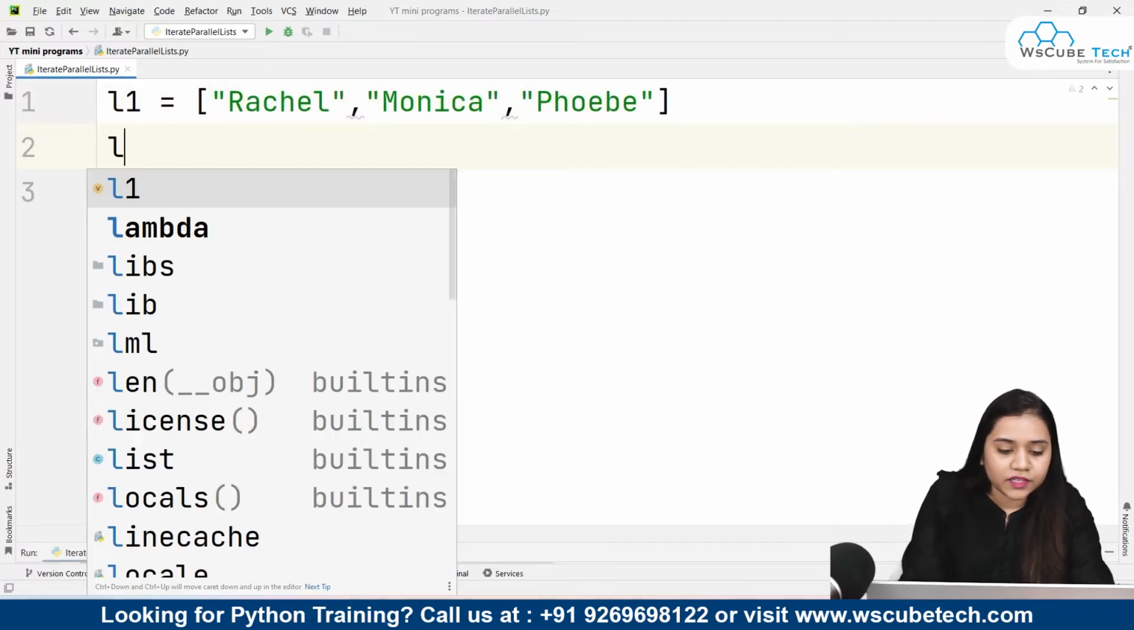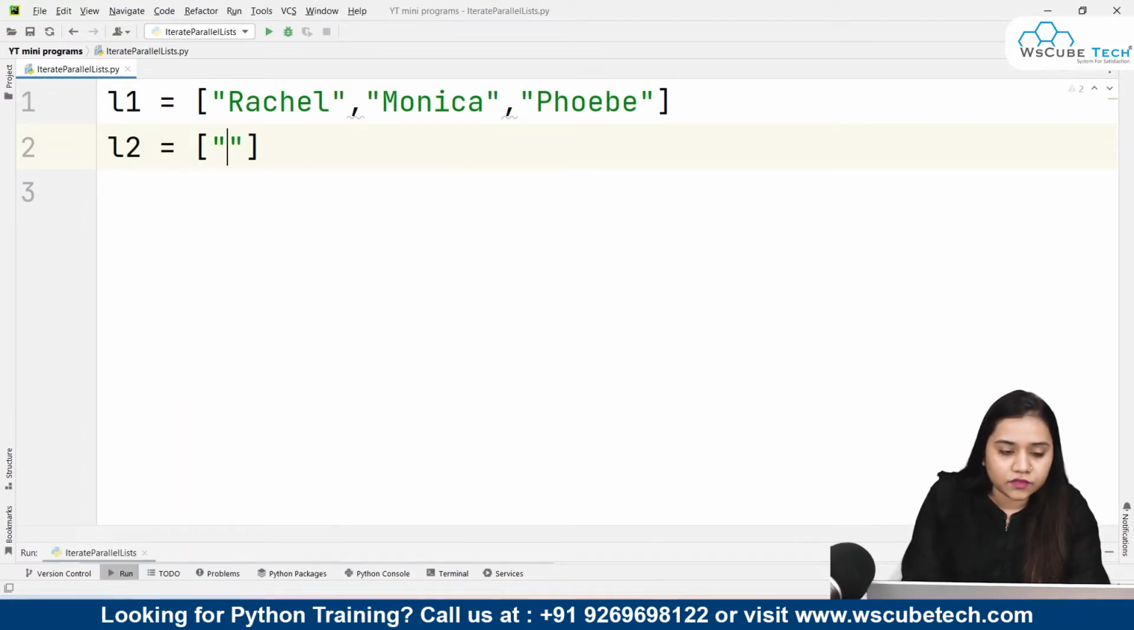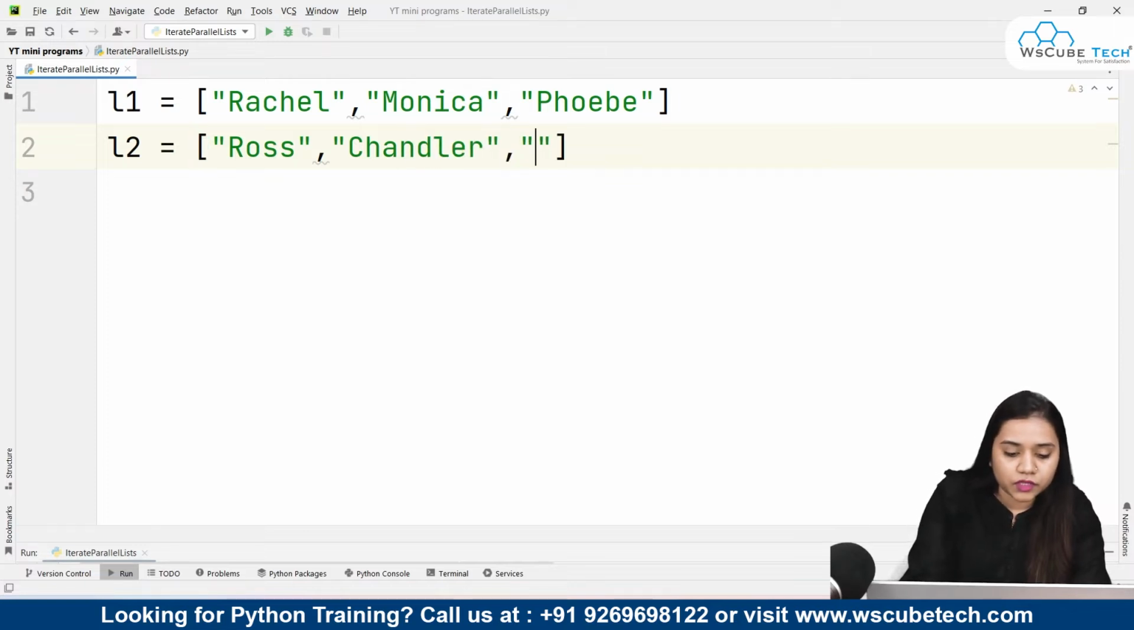And let's talk about the L2. The first element is, let's say, Ross. The second element is separated again by a comma, and the second element is Chandler. And the third element over here is Joey.